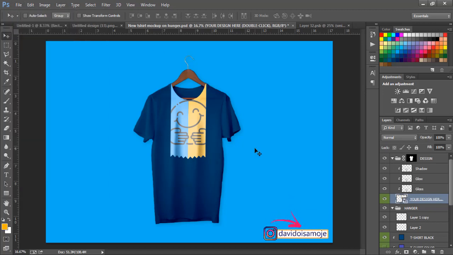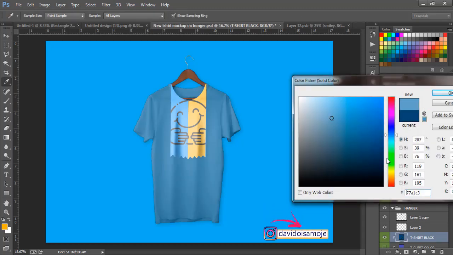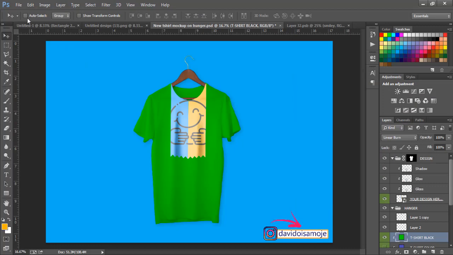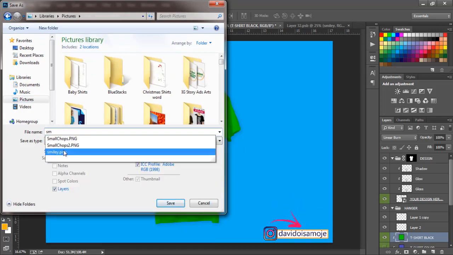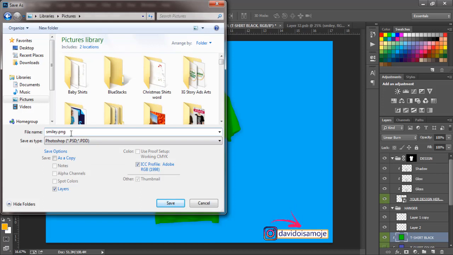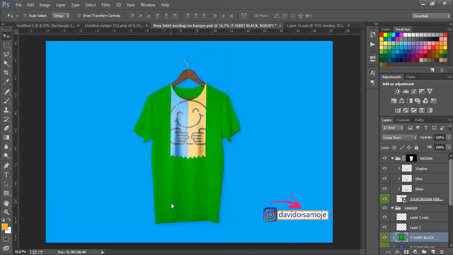Before I save it, I'd like to change the color of the shirt. To do that, you see where it says shirt black, you just go over and change the color. I think I'll just leave it at this. Now go to file, save as pictures, and save it as PNG. Now you can send it to your influencers.